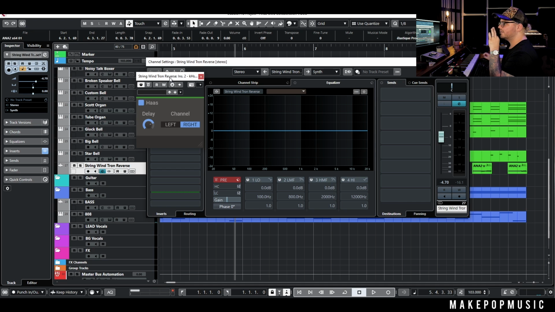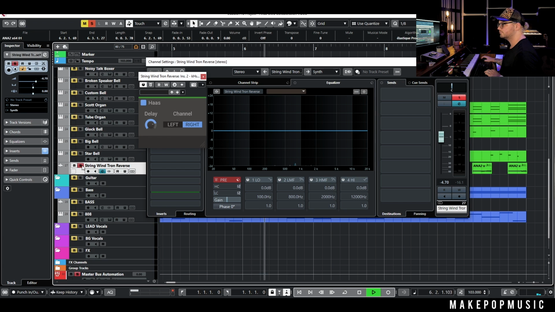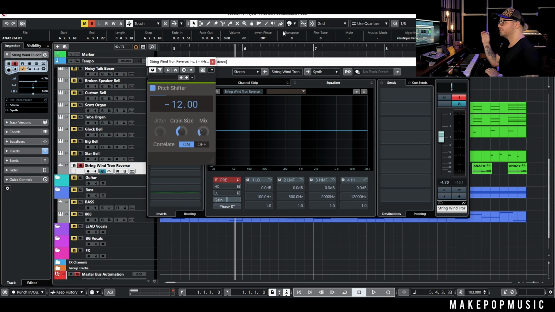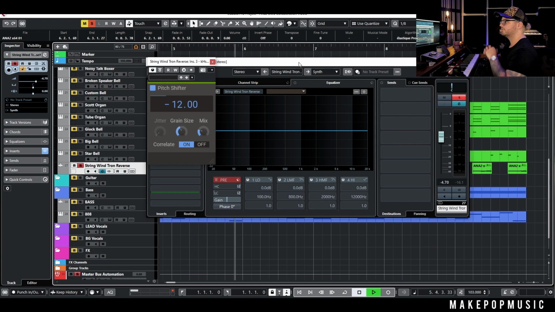The next thing I want to add is kilohertz Haas, again, to spread this out. We've done it a couple times already. Gives us a little bit of extra width, a little bit extra punch. Next thing we're going to add is kilohertz pitch shifter. We're going to turn it down an octave and turn the mix really low so we can get some thickness.